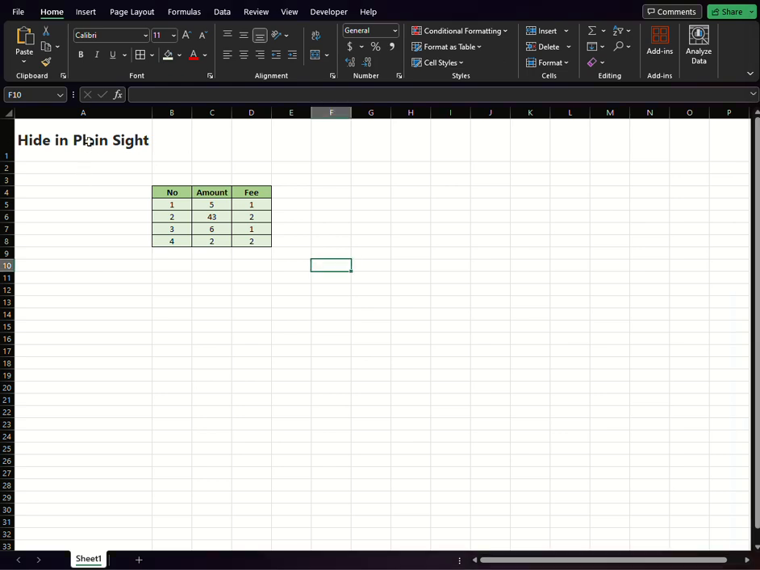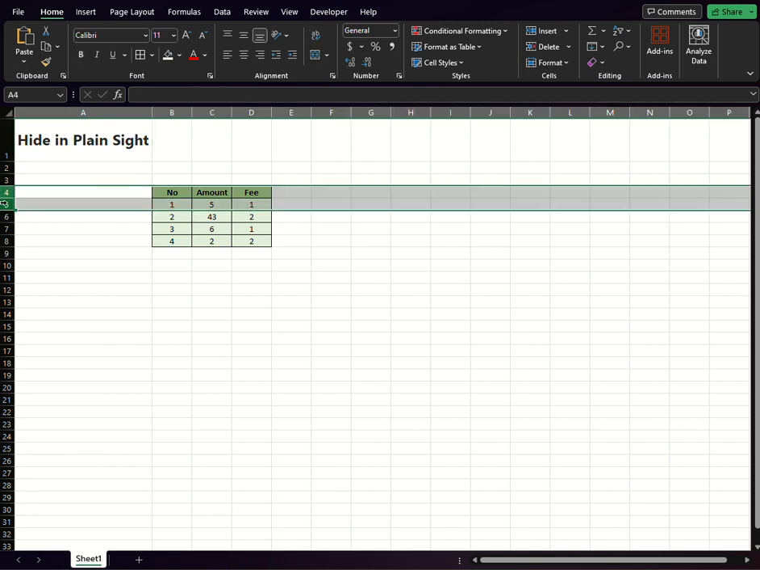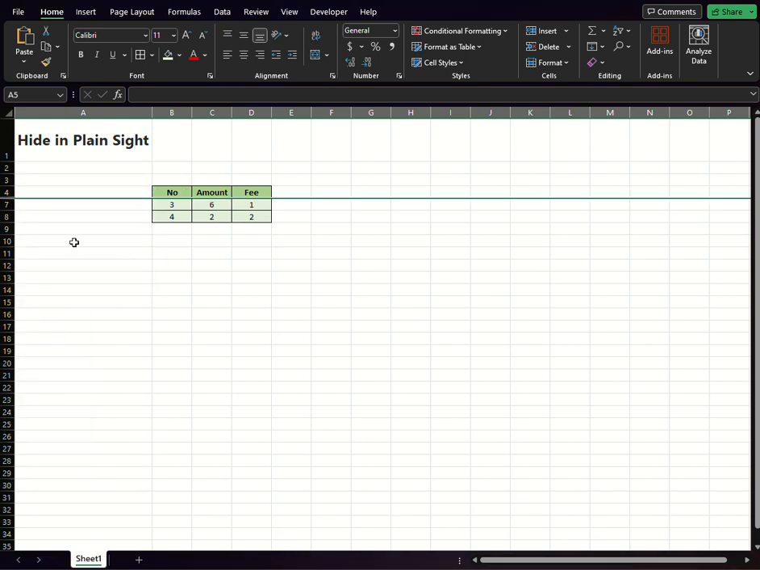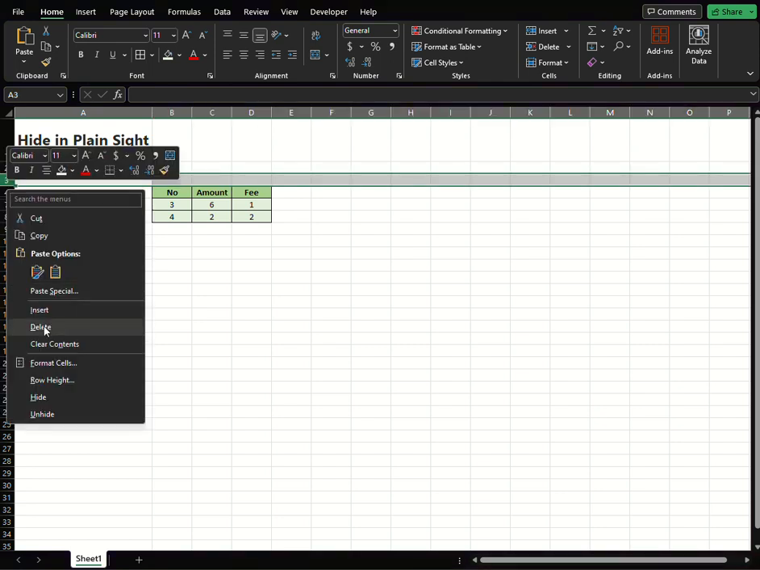How to hide in plain sight in Excel. It's easy to hide a row or column. Just select the whole thing by clicking the letter or number header, right-click, and select Hide. You can unhide by selecting the columns to either side all at once, right-clicking, and selecting Unhide.